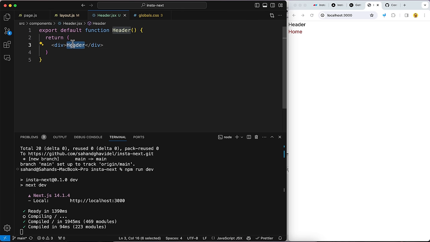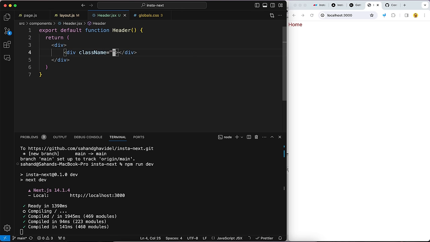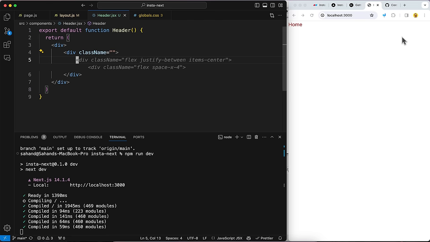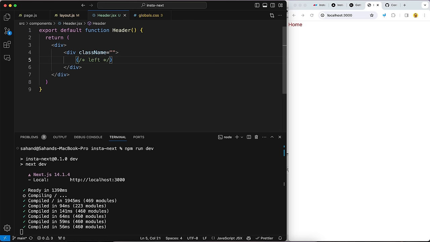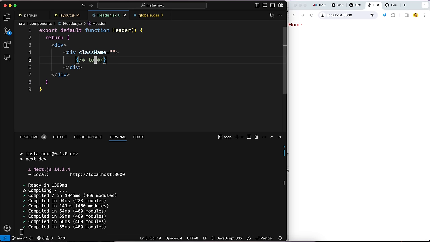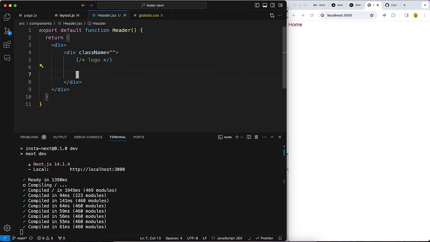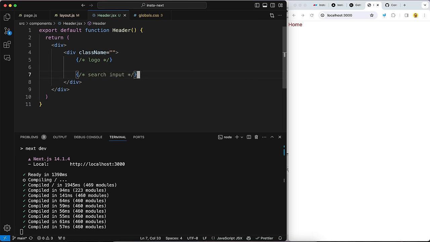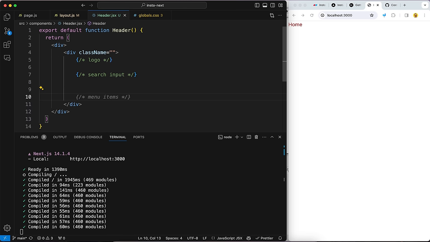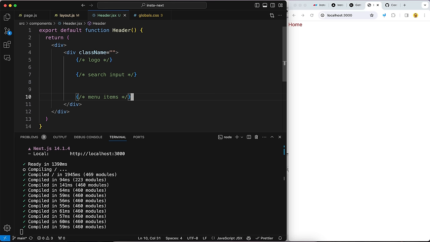So inside this div, we're going to have another div, because one is for making the header sticky and one is for aligning the items inside that. So inside this one, we're going to have the left side, which is the logo. So we just say logo. After the logo, we're going to have that search input. And then finally, we're going to have the menu items or the items we have.